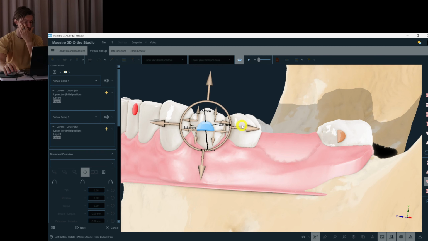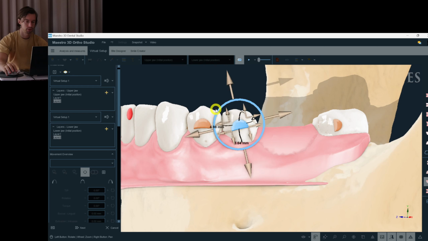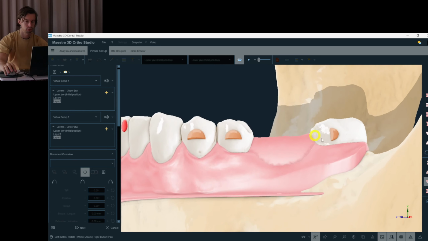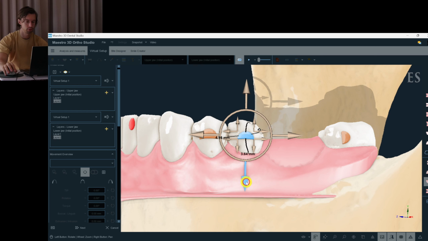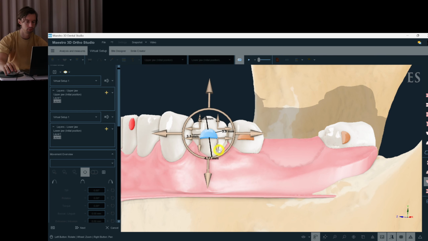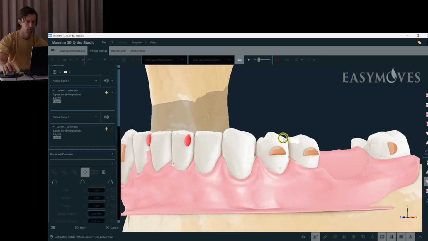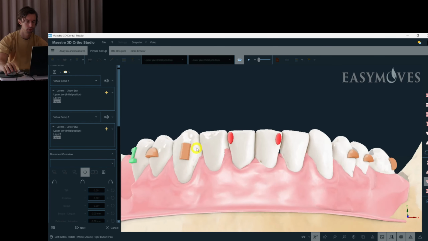Now I think we should add these attachments to the second premolars as well, because it's a big gap here. I think we need to strengthen the anchorage here. Set four layers, set four layers.